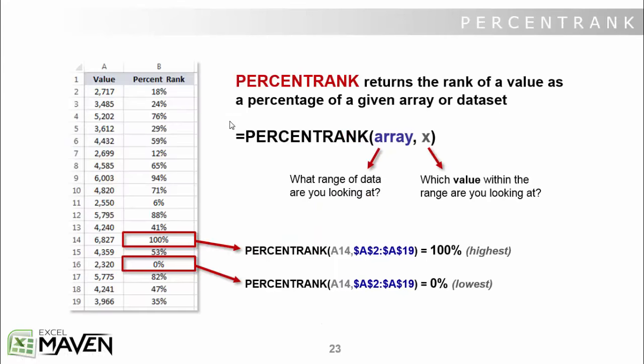Next, the percent rank. It works just like rank, except it returns the rank of a value as a percentage of a given array or data set. So this formula, the syntax is a little bit different, but again, pretty simple, just two components. It starts with the array, so what range of data are you looking at? And then the second piece is just noted with an X, and that's which value within the range do you care about. And so it's going to tell me what the percent rank of that value X is within the context of the given array.